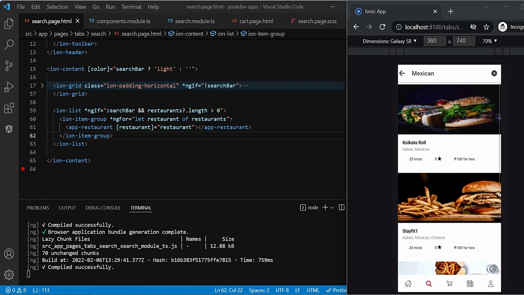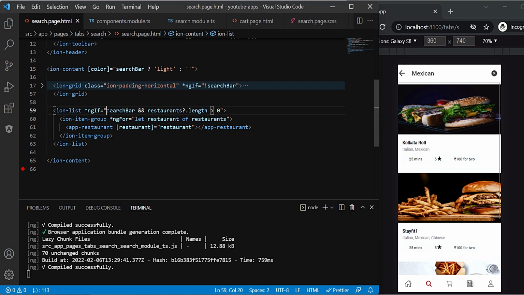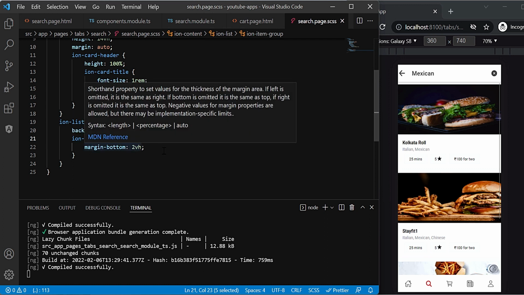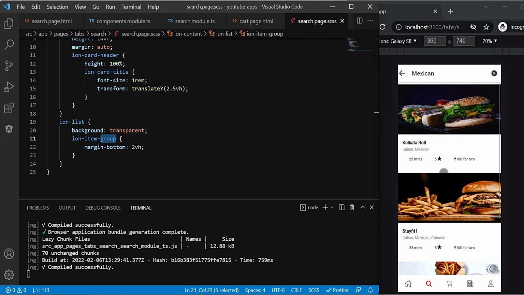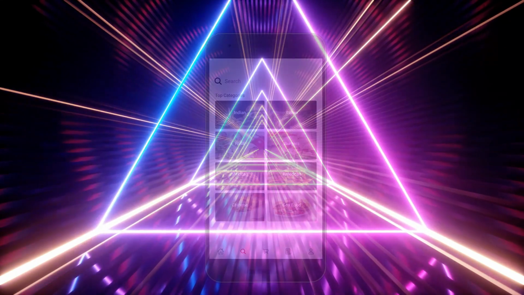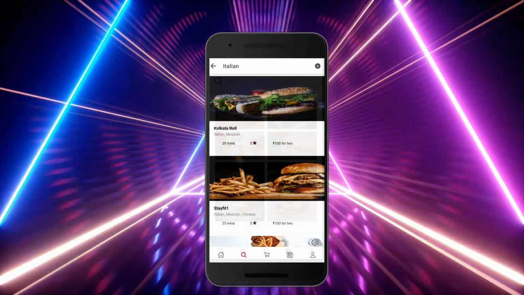Alright, I have made some changes actually, same as earlier which we have done on our home page. I have put the restaurant component into our ion item group and looped that ion item group there. And in the SCSS, I have passed the same thing only, ion item group, and within that margin bottom to be of 2vh. Well, if I do that, then only I'm getting this particular margin. Otherwise, I'm not getting that, so I'm doing that. Alright, so that's what is being done here. That's working nicely. So with this, we have successfully implemented our search page and it is working pretty nicely.